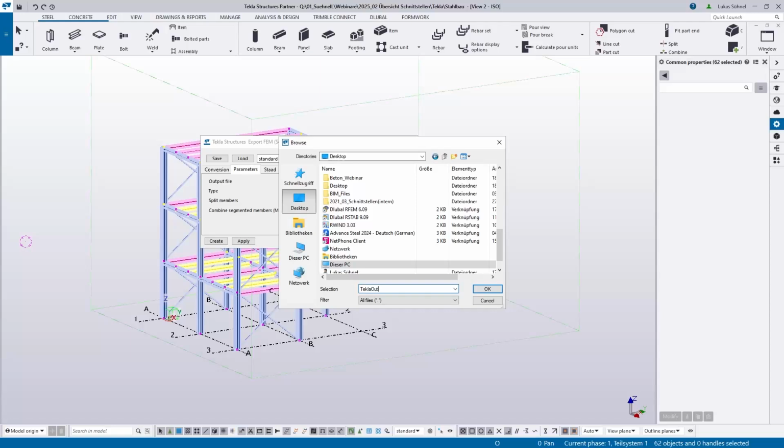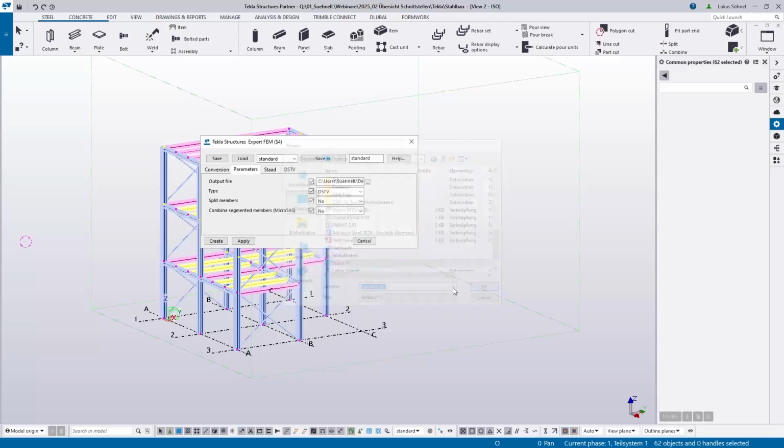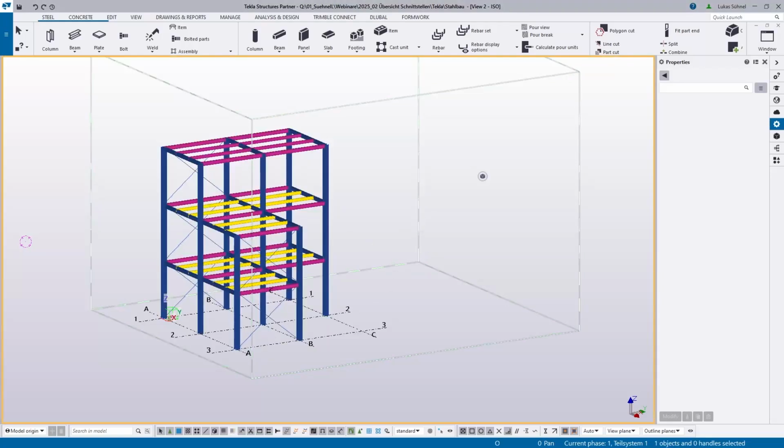Tekla out. And a little hint, add the .stp description here, then it's easier to find it in RFEM 6 when we are importing it. Press OK. And then I guess you have to click on apply and create. And the export should be done. Let's have a brief look. I will open the file.